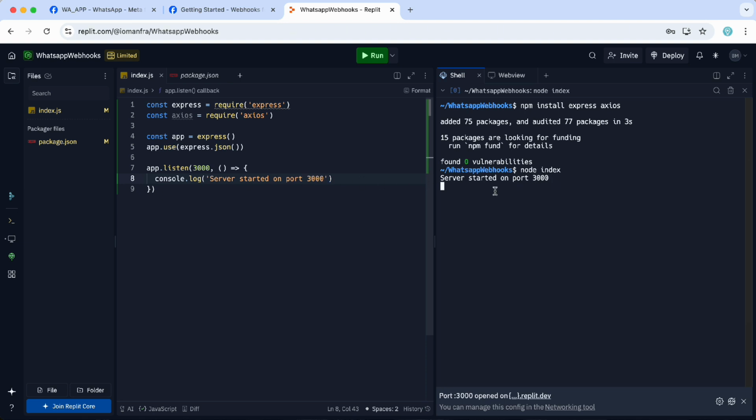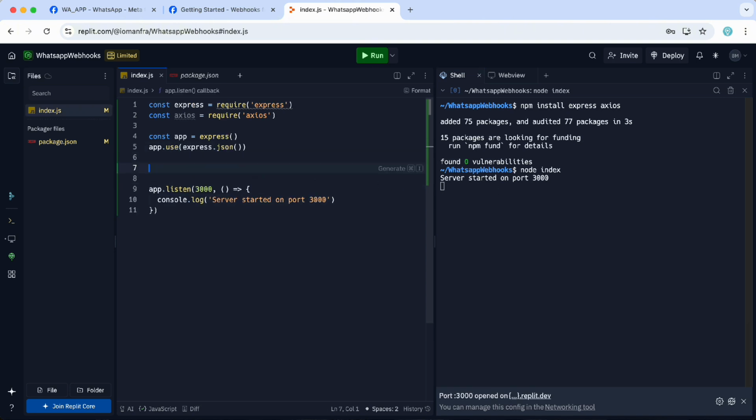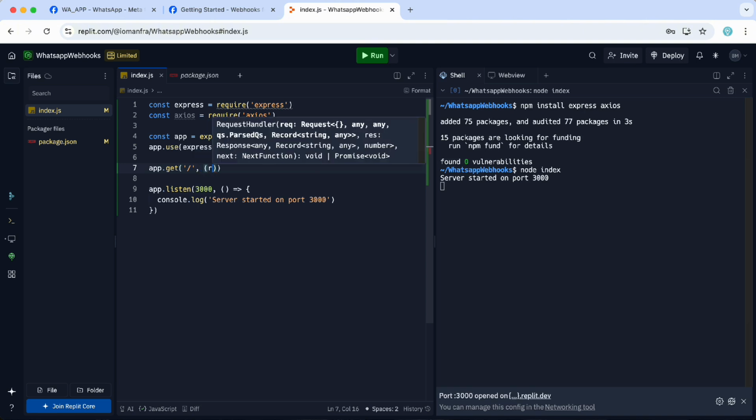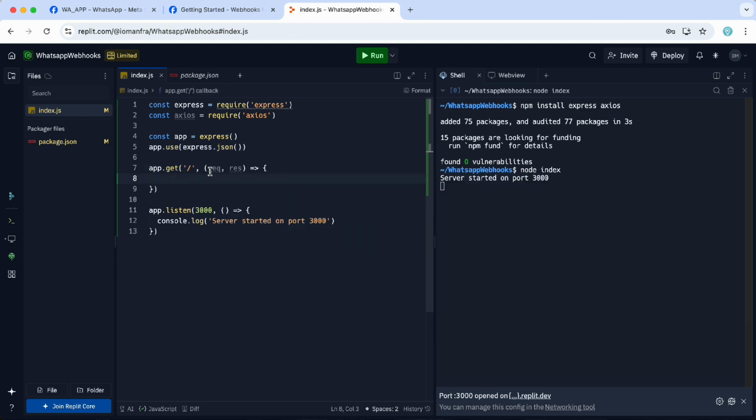Now let's create the home route just to test. So below the express JSON configuration here, I'll call the app constant .get. And the name of this route, I'll just add a slash here, which is the home route. And then a function that receives the request and response parameters. So request is everything that the client will send to us. And the response is what we need to send back to the client.